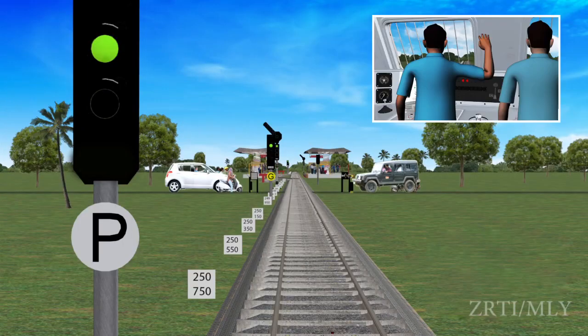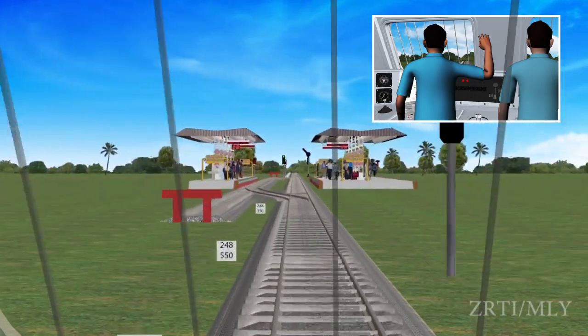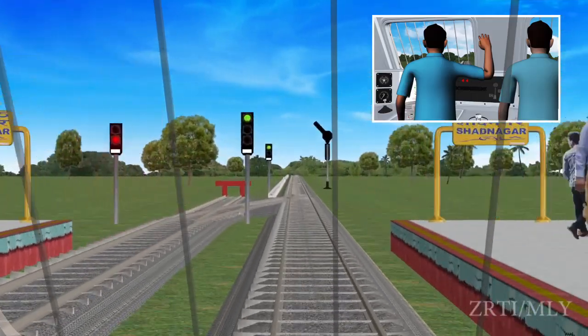Distant, proceed. Gate signal, proceed. Home signal, proceed. Starter signal, proceed. Advanced starter signal, proceed.